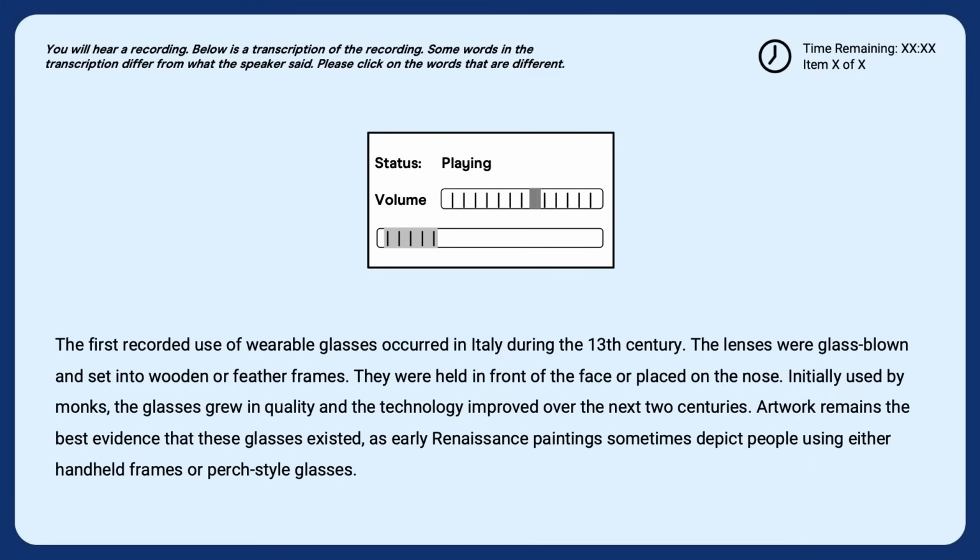What happens here is you'll see a transcript of the audio. However, several of the words in the transcript will differ from what the speaker says. What you need to do is place your mouse pointer on the first word. As soon as the audio begins to play, move your mouse pointer from left to right as the speaker says the words. Then you need to click on the words that differ from what the speaker says.